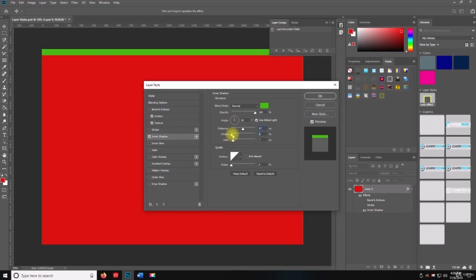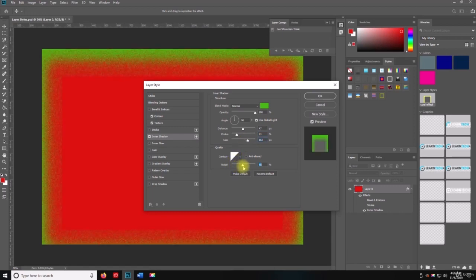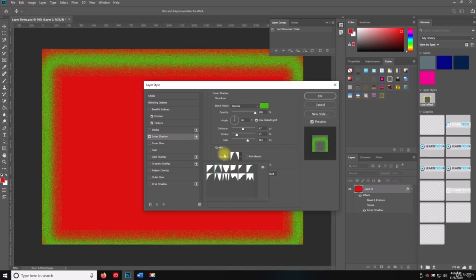Okay, the choke and the size. Okay, and then the noise. It's pretty wild. And then the quality's there. So you can see that the inner shadow doesn't have a lot of options to it, but we have the blend mode, which I like to keep on normal. We can set the opacity, the angle, the distance, the choke, the size, and then the quality.